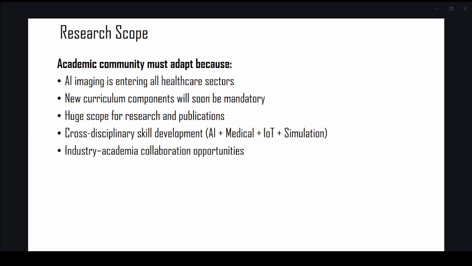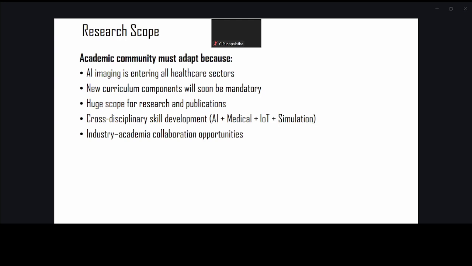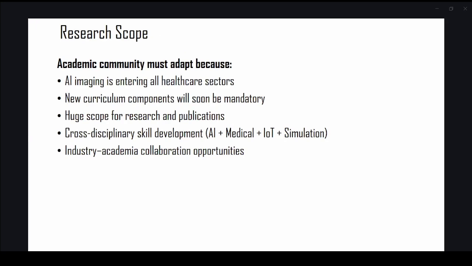As I told, if you are an IoT engineer, you can use digital twin for collecting data, and you may get some insights and publish some papers. In the healthcare domain, AI imaging is entering all healthcare sectors now. In the first slide itself I told you we are moving into intelligent AI imaging, healthcare imaging. Not only prediction, whether this image has some issue, yes or no, not only that. It will give a lot of insights from the image. So we are entering those sectors.